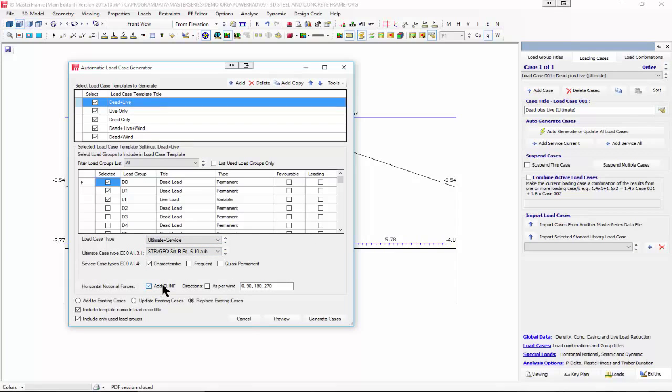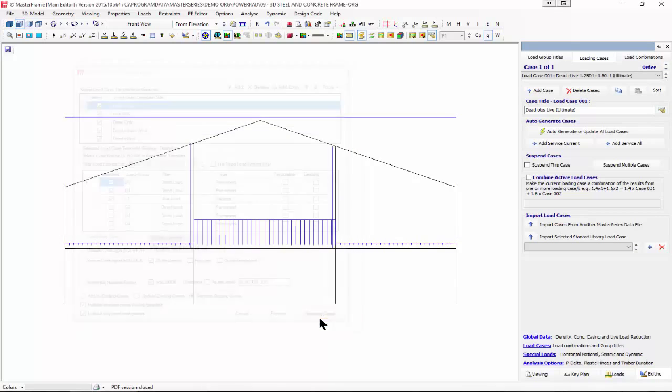And we can say we want equivalent horizontal notional forces. We're going to do them at, we don't need the 90s because it's a, well no, we probably do need the 90s actually, it's a space frame. And put that in, was that a comma? Yes it is now. And we're going to replace all the loading cases, and we're going to use it for the load groups used, and we're going to generate all of our loading combinations, and we're going to say generate.